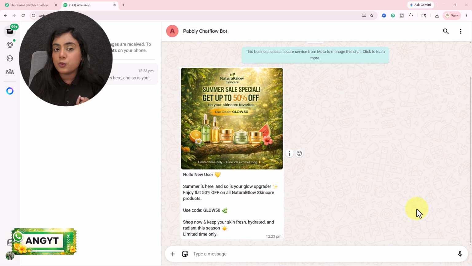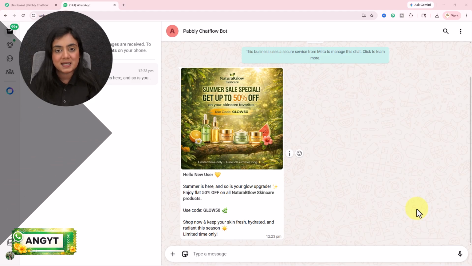Your WhatsApp account won't be banned, it's a safe process. With that, it's very easy to create this amazing setup. So without wasting any time, let me show you how you can send WhatsApp bulk messages for promoting the summer sale in your business.